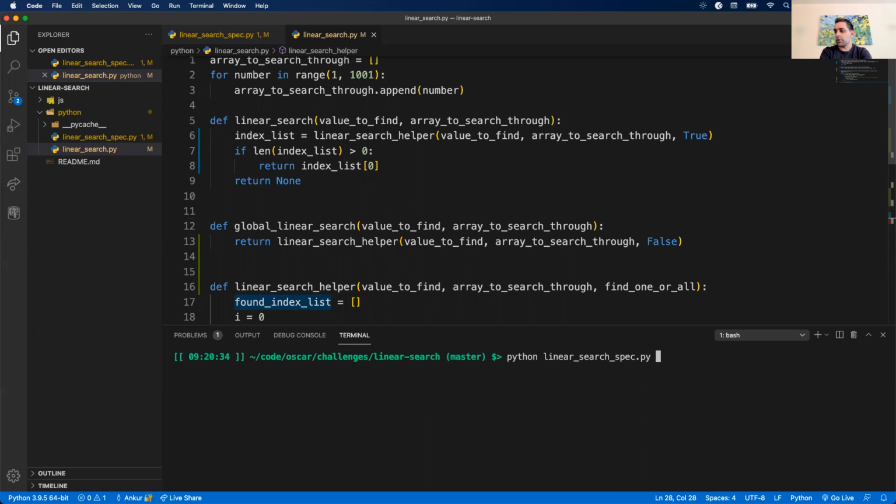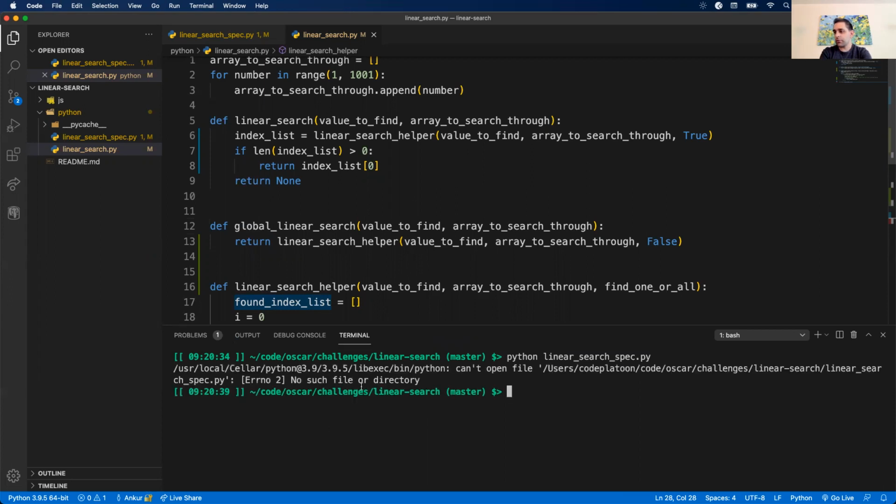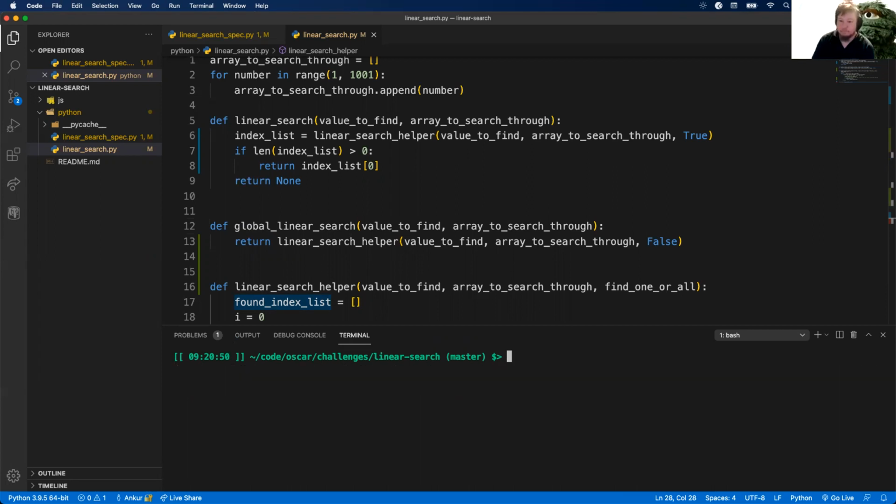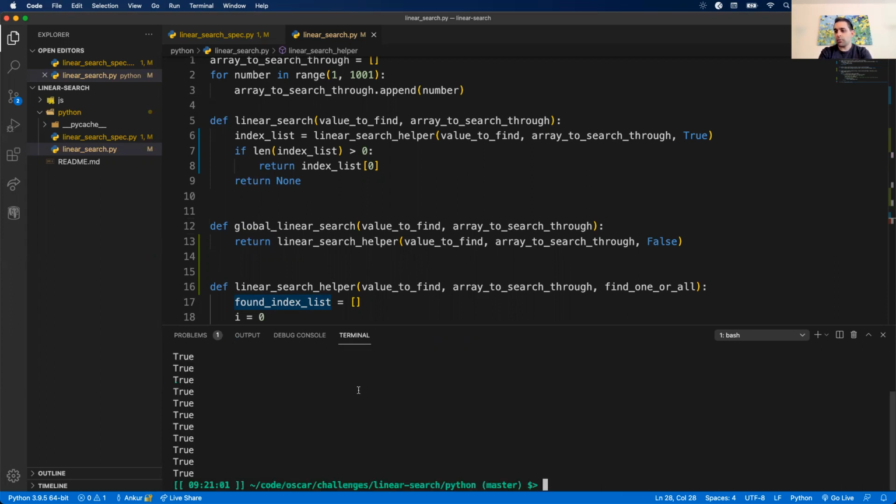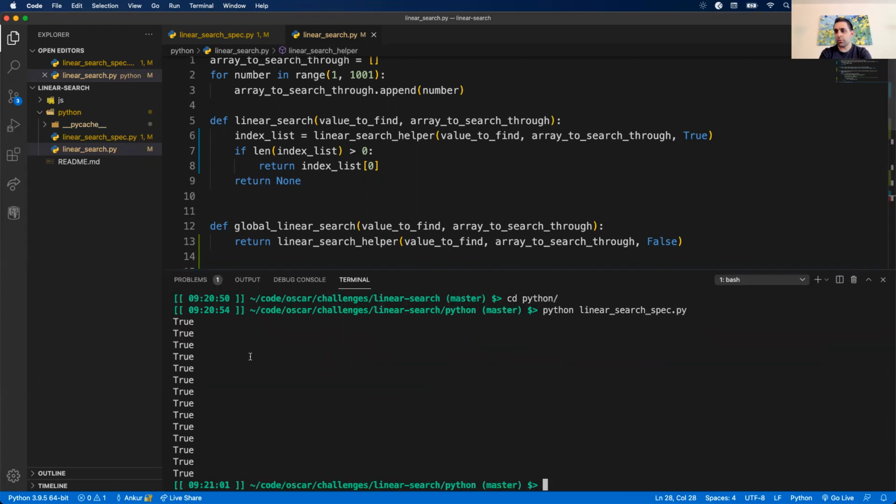Let's do a Python linear search spec. Of course, I get an error because, linear search. You're in the wrong folder. Ah, good catch. So I want to cd into the Python folder. Python linear search spec. Okay, we got a whole bunch of trues. Looks like we're passing all our test cases.